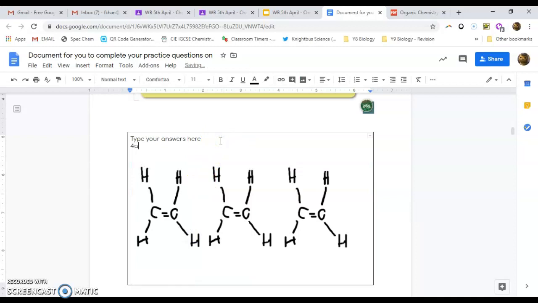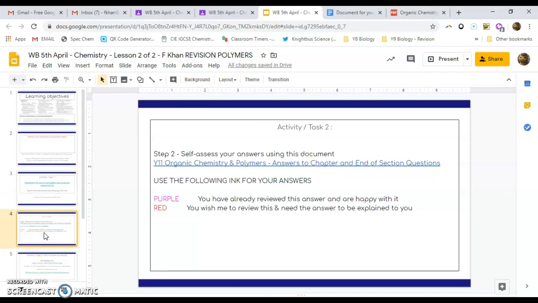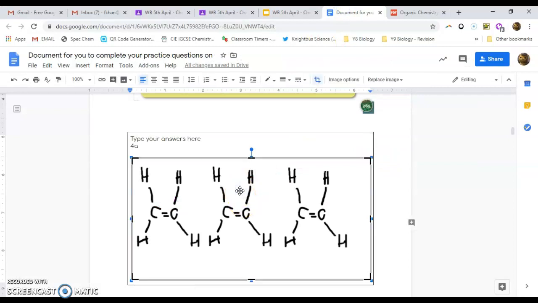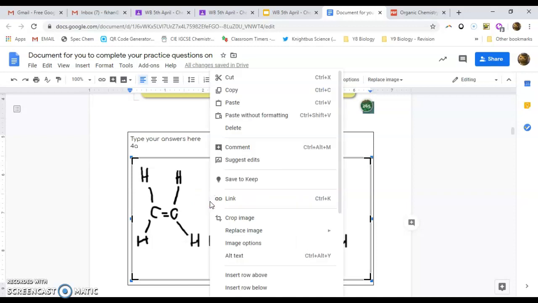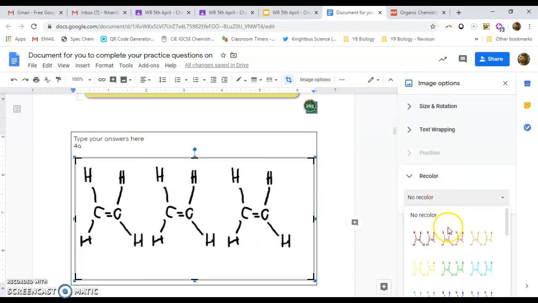Once you've been through your answers, what I need you to do is self-assess them. That's really, really important. So once you've self-assessed a particular answer using the answers to chapter and end of section questions link that I have included for you, if it's, say for example, a diagram, then what you could do is you can actually recolor that diagram. There is an image options, I believe, and there it is. You can just recolor it.